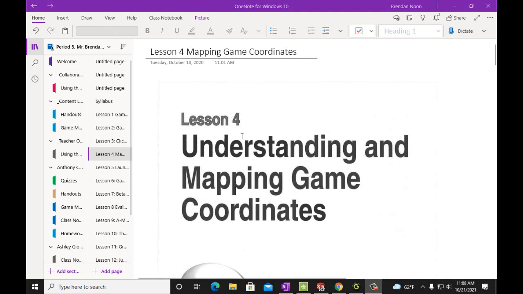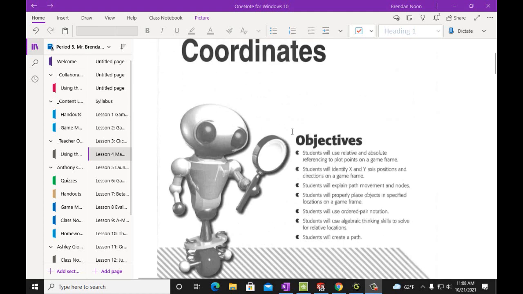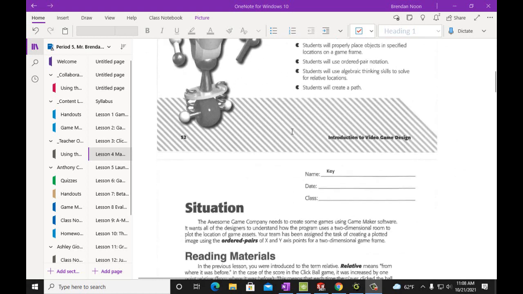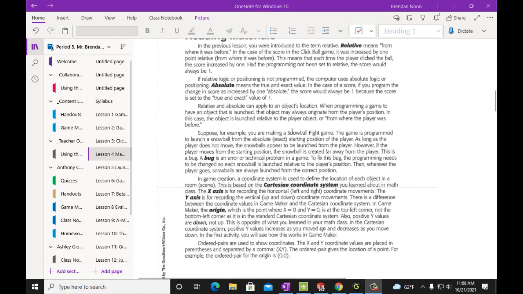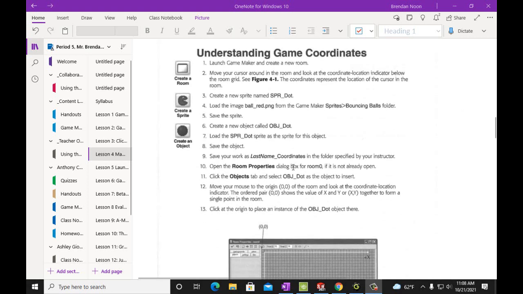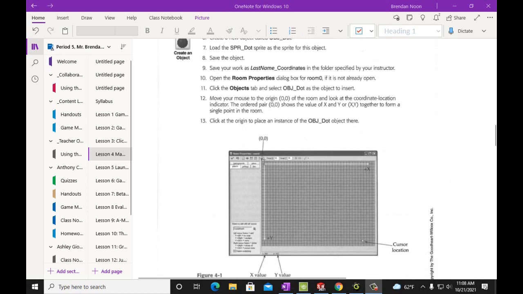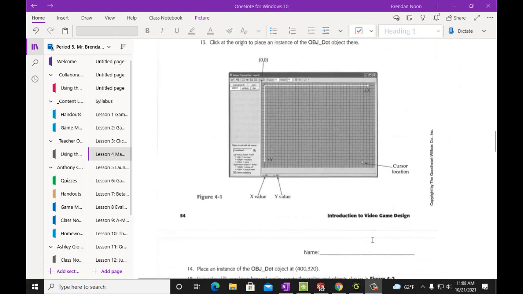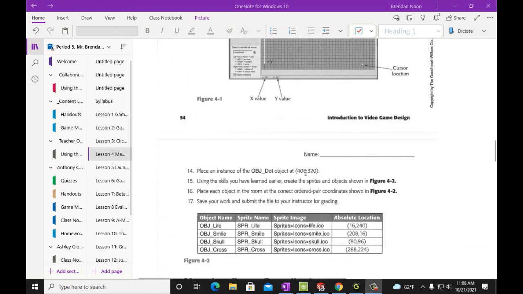All right, let's quickly go over lesson 4, mapping game coordinates. You're going to want to read through your objectives and your reading materials, and then understanding game coordinates. Open GameMaker and load the red ball, call it the sprite dot object dot, and then put one in the origin and one over here at 400 and 320.